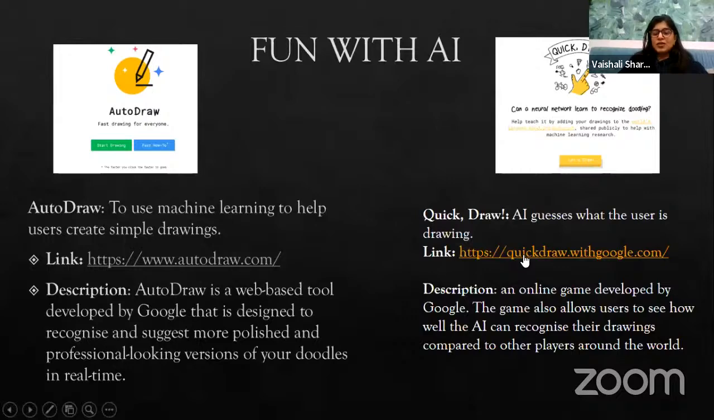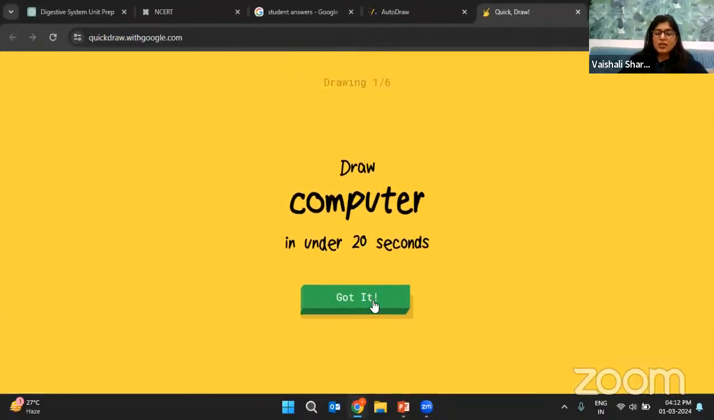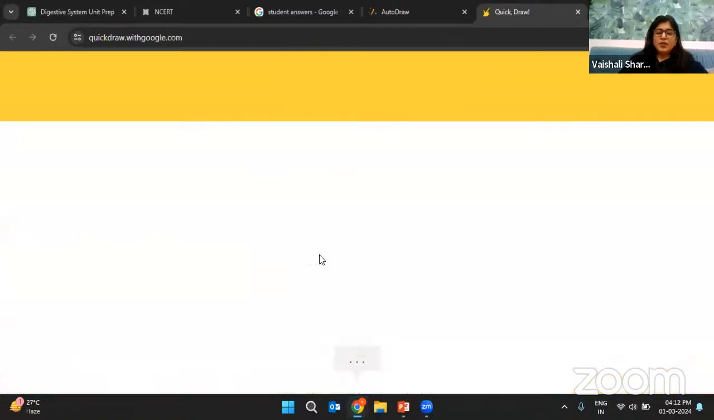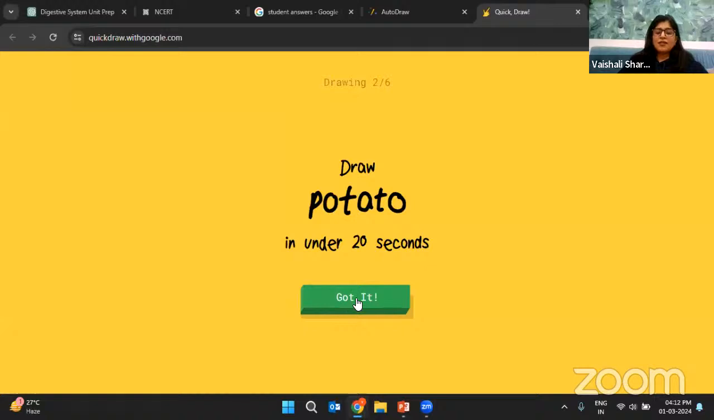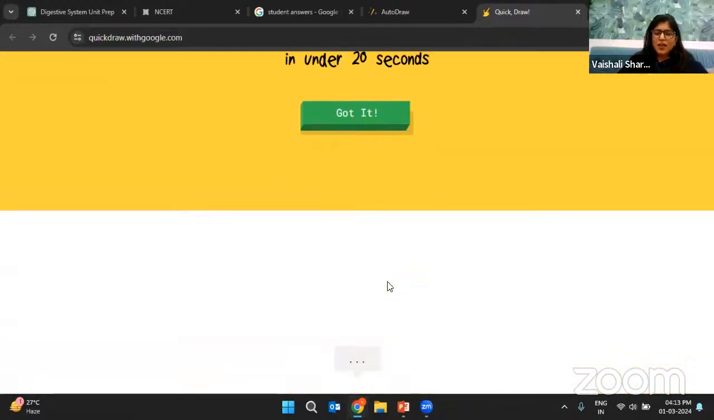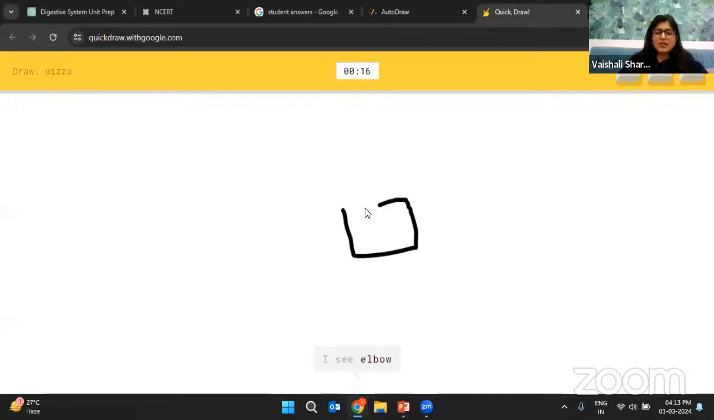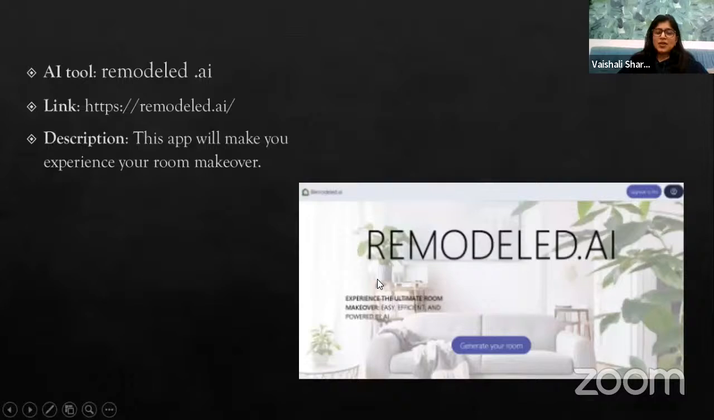Another fun game for primary students I would recommend is Quick Draw. That's again from Google. Here we get 20 seconds to draw a computer. So now I have to draw a computer. Ah, see, a potato. Oh my God, how does a computer know what it is? So this is how you can play around; the primary kids would thoroughly enjoy it.